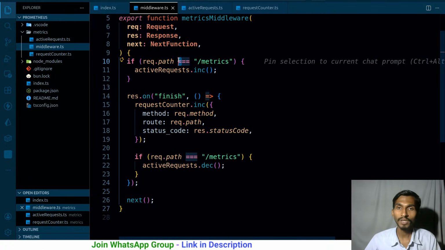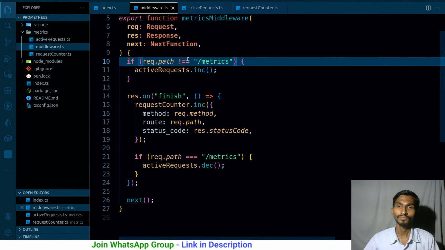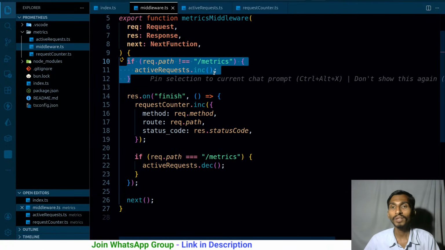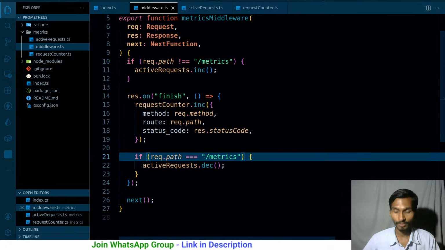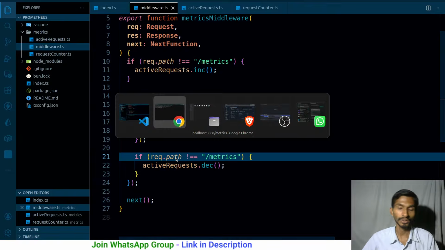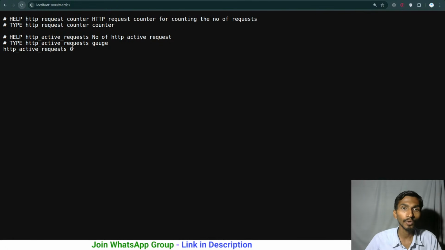If that's not equals to this, I have to write it when this is not equals to that, and similarly this particular section should run when this is not equals to that. Sorry, that was my bad. And if I reload it, the number of requests is 0, because there are no requests right now.